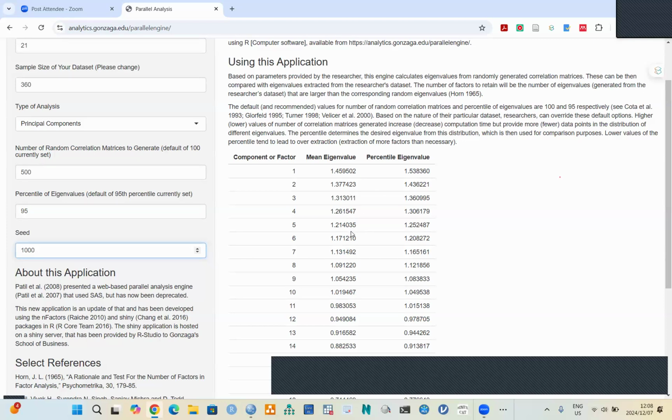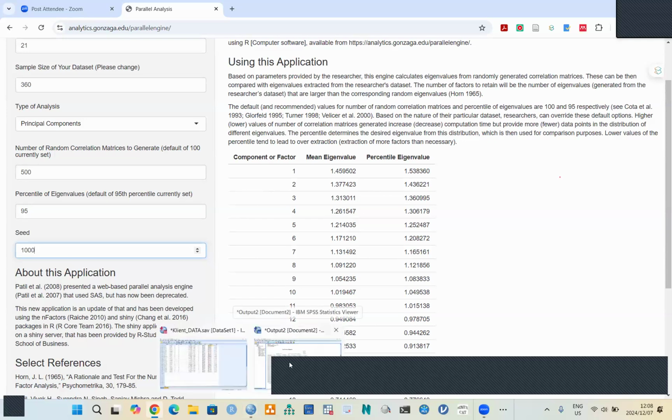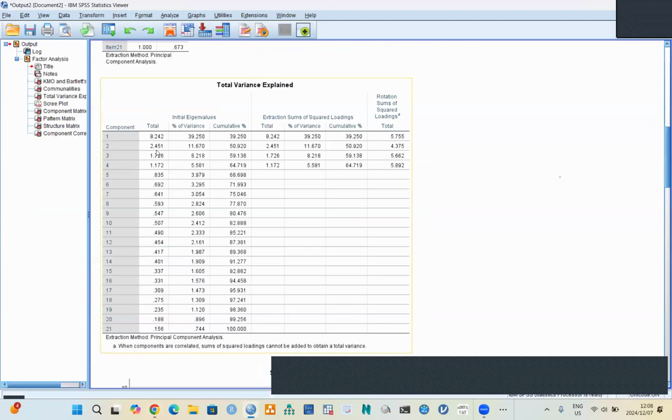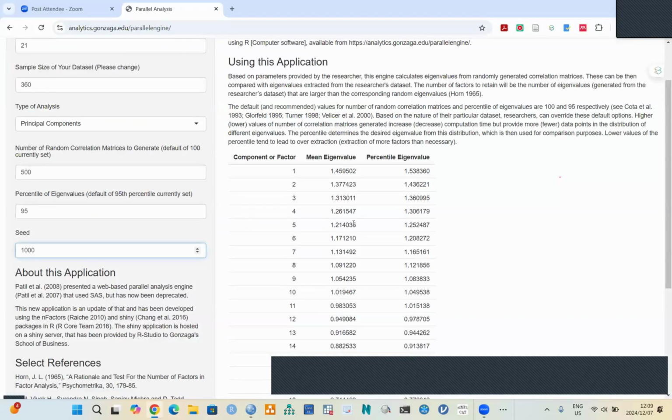So if you want to use this application to establish the number of factors, structure, or components, what you are going to do is present this table. You can see that we have 21 also, so we are going to present this. What we are going to do now is compare the eigenvalues from our experimental data, which is this one, with the random generated eigenvalues, which is this one, because this is parallel analysis. So we are doing parallel analysis to establish the EFA.